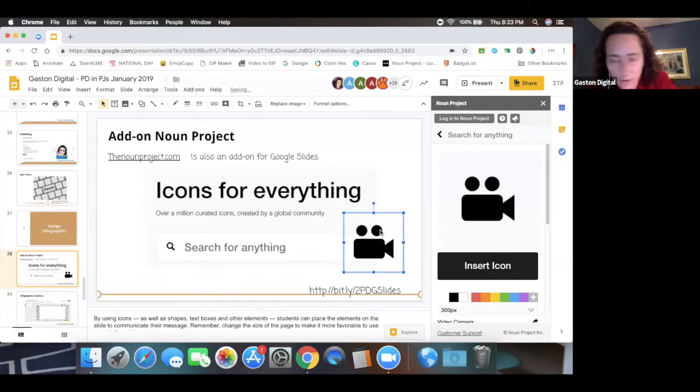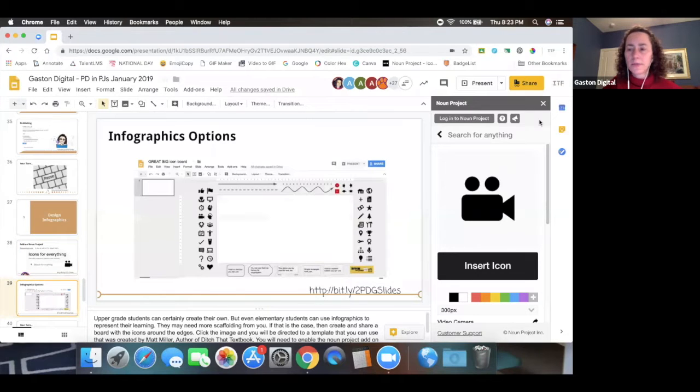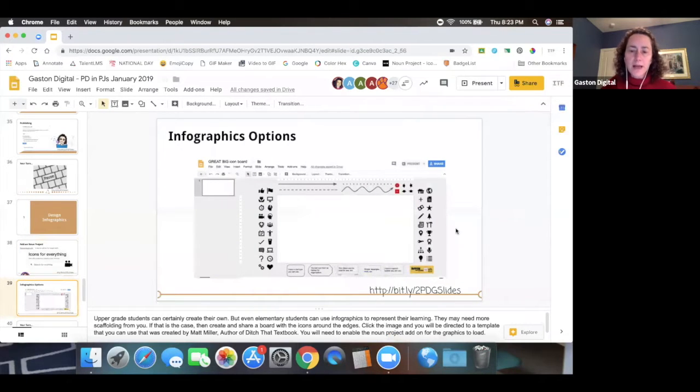I'm not asking you guys to necessarily do that for tonight's evidence. I just want to show you that it's there and show you what you can do with it. So on slide number 39, this idea came from Matt Miller, who is the author of Ditch That Textbook. And he suggests, especially for young learners, that as teachers, we build by putting icons out for the students to use and they can drag onto their page. So he is showing you that you can actually use the space around the page of your presentation or your book.